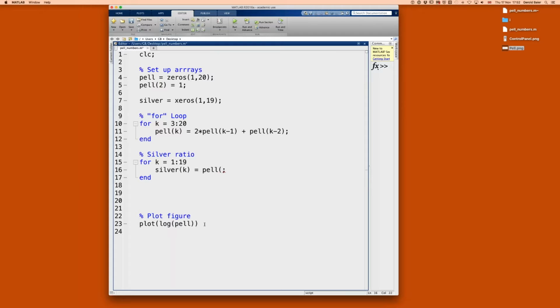So we take a Pell number, and for the silver at K, how would you do the first ratio? Of course, you need to start with the second Pell number. The second would be one larger than the silver ratio index that you call, so that would be K plus 1. And then you divide by the current K.